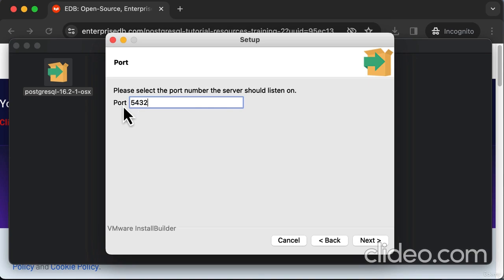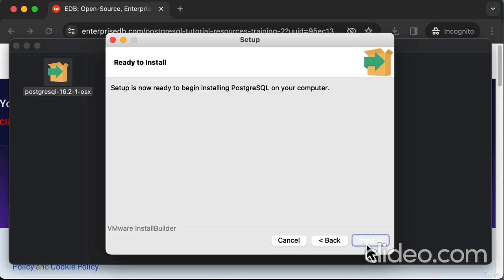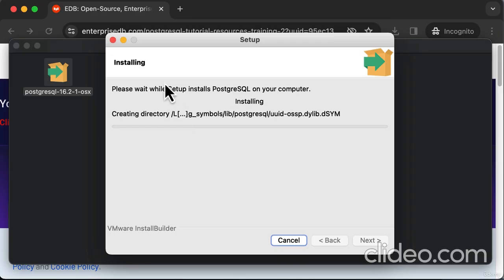By default, it's showing me that the port number is 5432. You also need to remember this particular port number, because it will be required whenever you connect to your database using your Python code. So over here, I'll click on next. Click on next. Next, next, and now the installation process has begun.